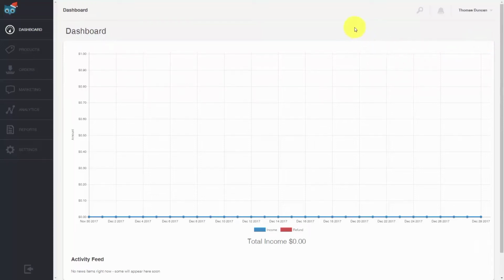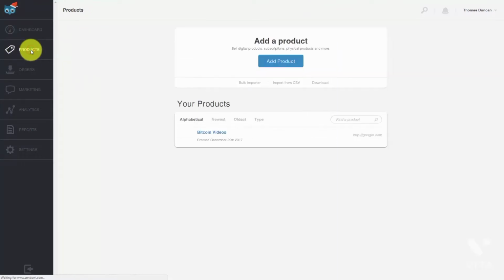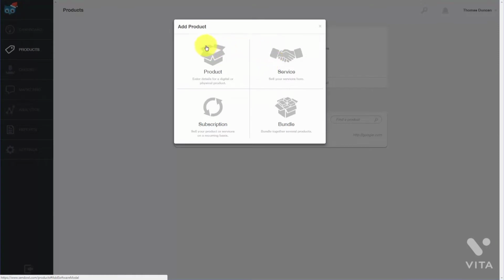Welcome back. Now in this video, we are going to start by creating a product inside of Sendout. And we are actually in the dashboard. So what we're going to do is go to the products link, and then click add a product. Now you'll notice that there are a couple of ways to add products that you can actually sell. You can add a product, you can add a service, you can add a subscription, but remember, you're not going to be able to do that with Stripe and Bitcoin, and you can actually add in a bundle offer. So we're going to go ahead and add a product.